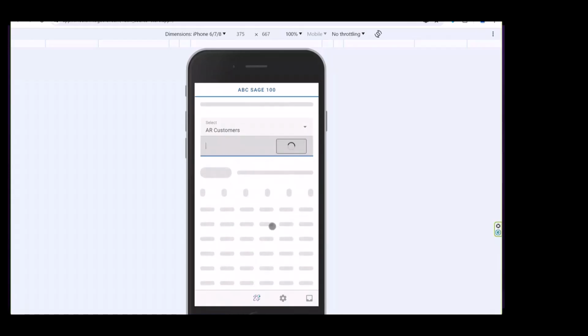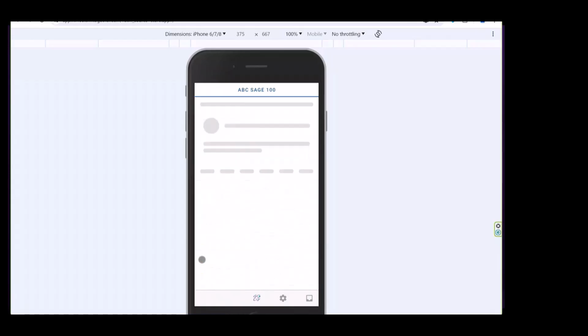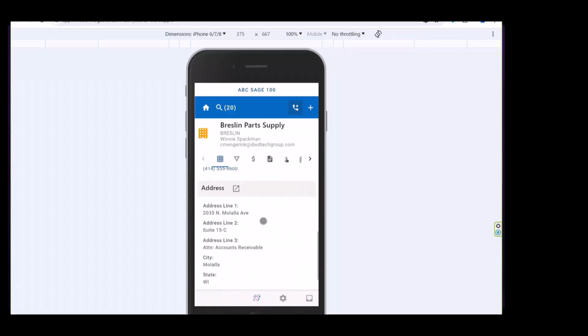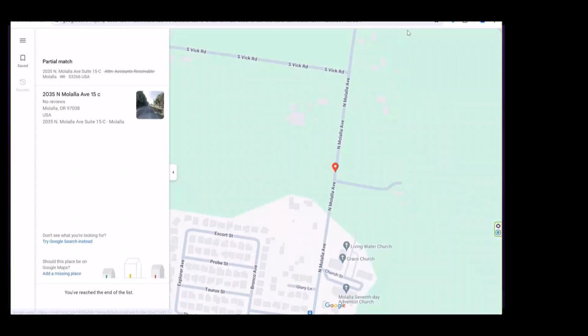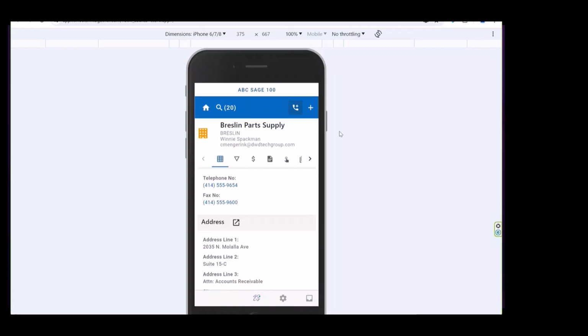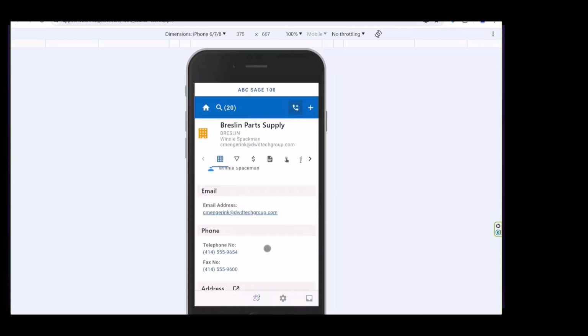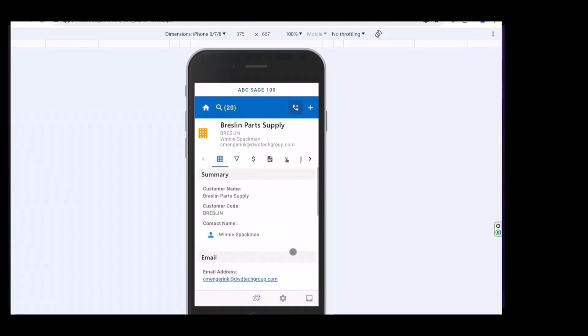So if you're looking at a particular customer, and if we go into a different customer here, maybe Breslin, what you can see here is you've got items like a link. So if you're out on the road, you've got the company's address, you can click on the link, and if you're on your phone, it'll open that in your Maps application. So it's an easy way for you to do that. If you click on the link here, for example, it'll actually prompt to call or to send an email, depending on the particular item that you've got here.